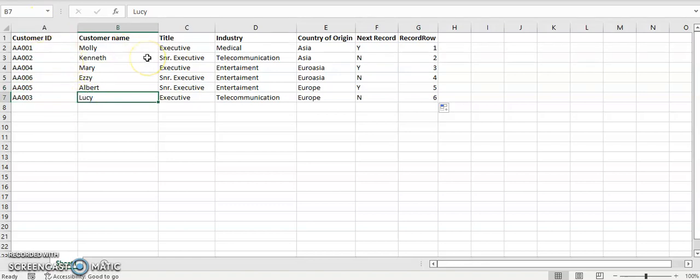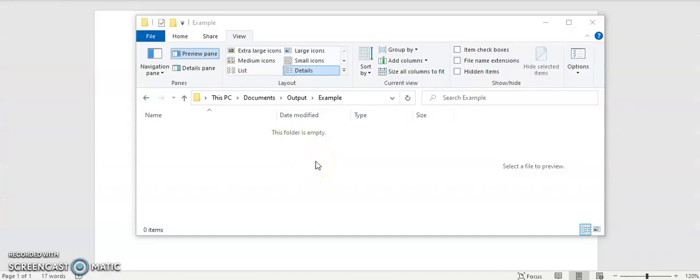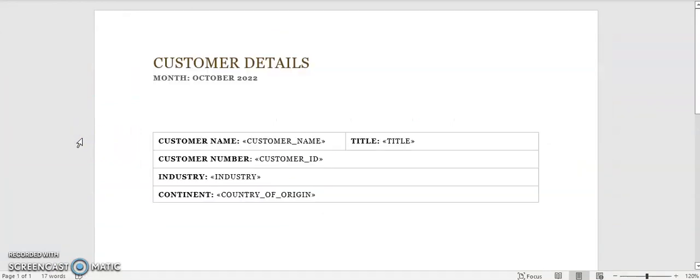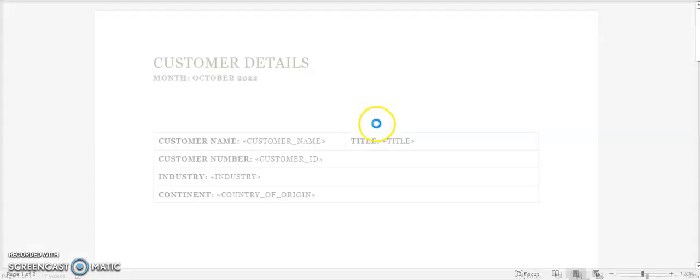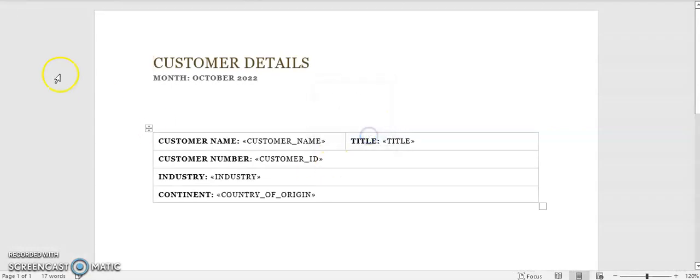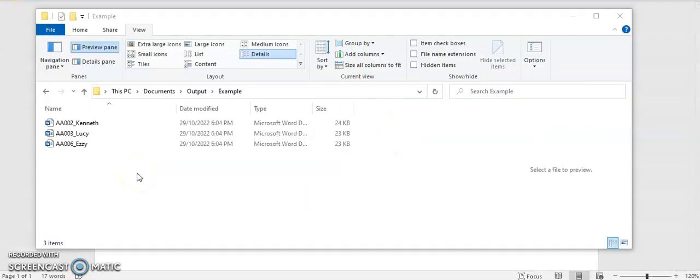Now we are going to close the data source and run the Excel and run the macro. So the example folder now is empty. We have removed the previous files, and now we have opened the MailMerge, and now we are going to run the macro. From this example, we're going to have 3 files.